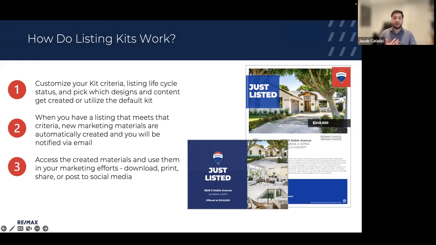When that happens, that means that marketing material is going to be emailed to you immediately, and you can download that via the email, or you can even access that kit in Core Listing Machine. Then you can either download those, print them, share them, or post to social media. Hopefully this is just as easy as it's always been for you.